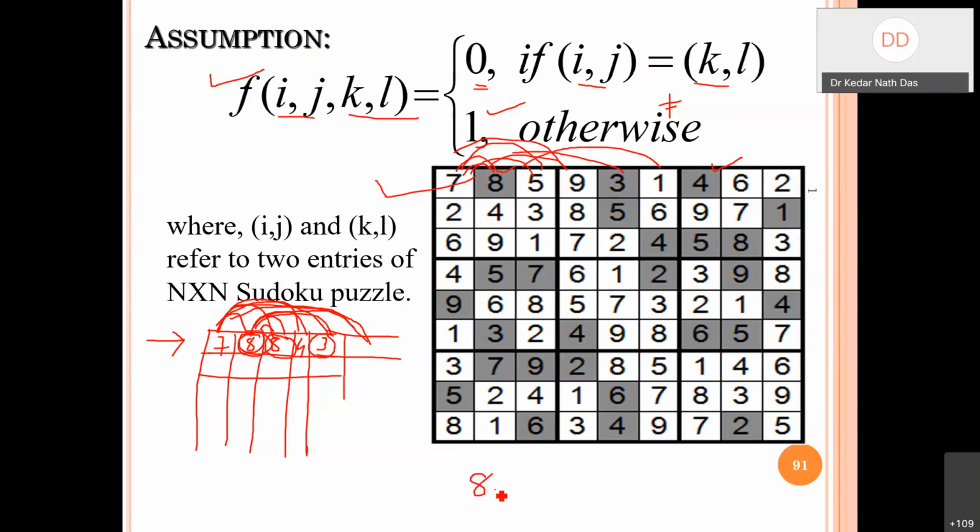1, 1, 8 times. Plus, if I start from 8, again there will be 7 comparisons, so it will be added with 7. Plus, again starting from 5, there will be 6 comparisons, and so on. Finally, it will continue up to the last comparison, 6 with 2, that is 1. So this will give you 8 into 9 by 2, that is 9 into 4, 36. So this 36 is the row fitness actually, and that will continue for all 9 rows.